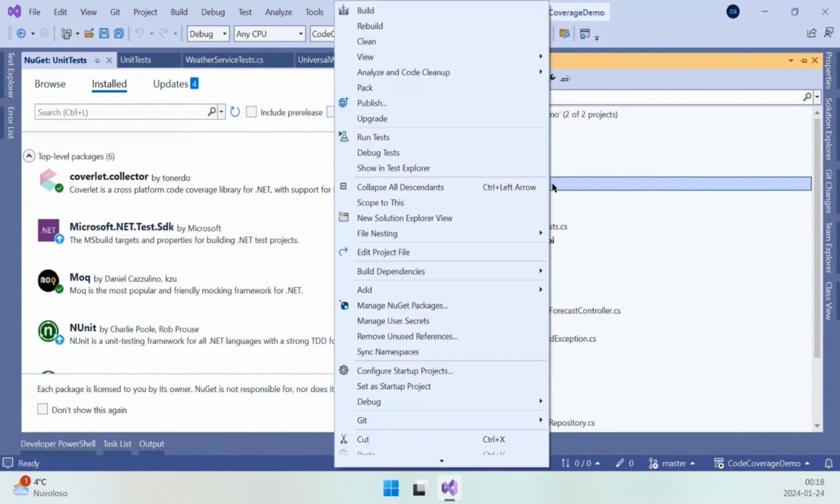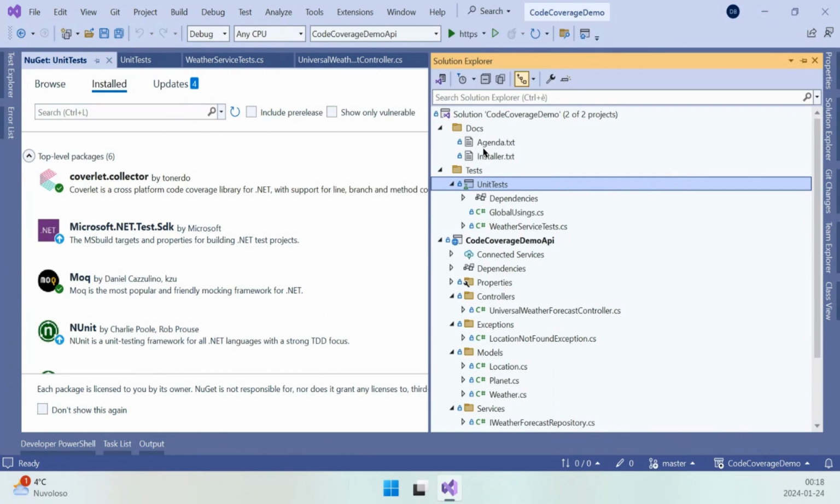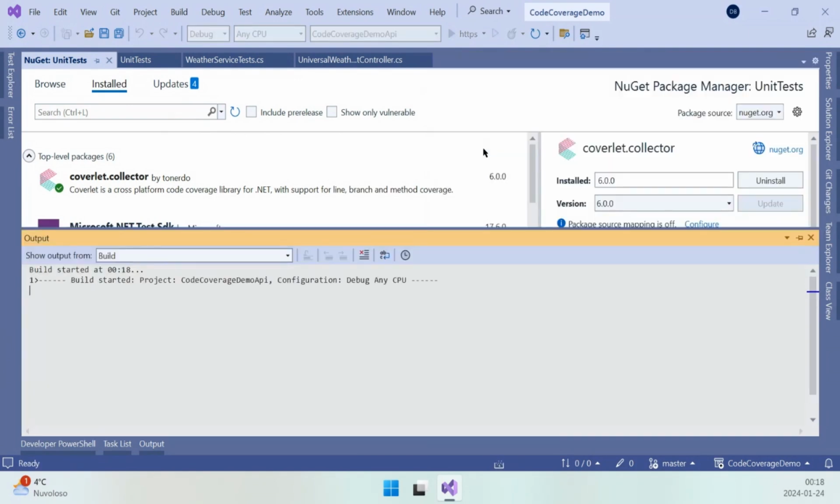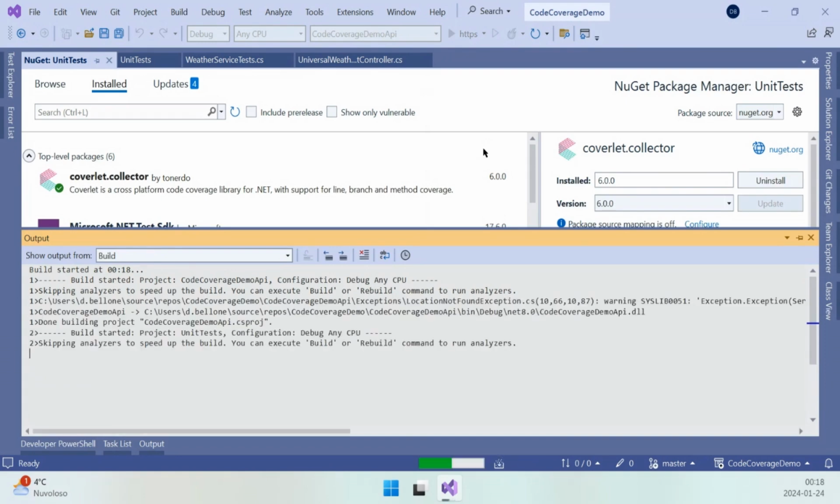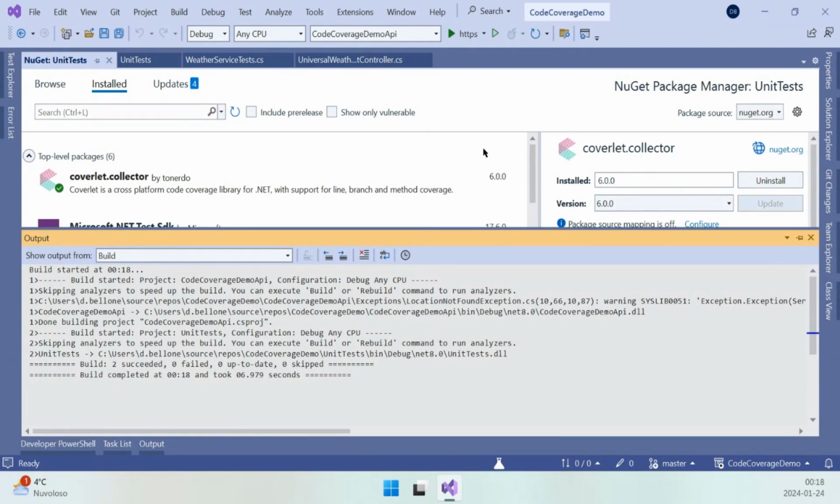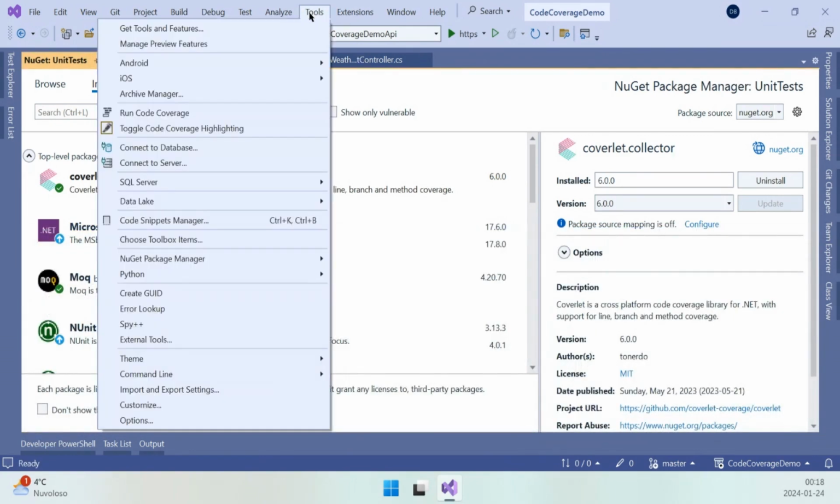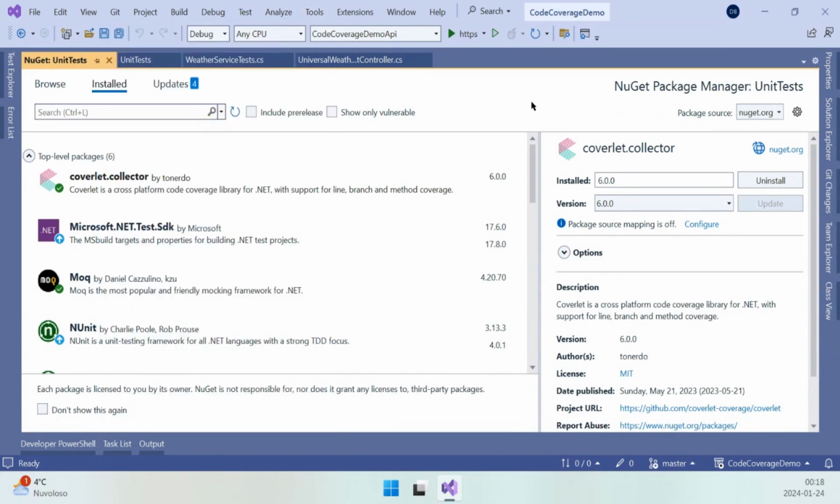We just have to run our unit test first to, let's say, initialize the different metadata and the library, Coverlet. So you will have to do this just for the very first time. Then we can actually run the tool. So again, we have to go under Tools, run code coverage, and see the final result.